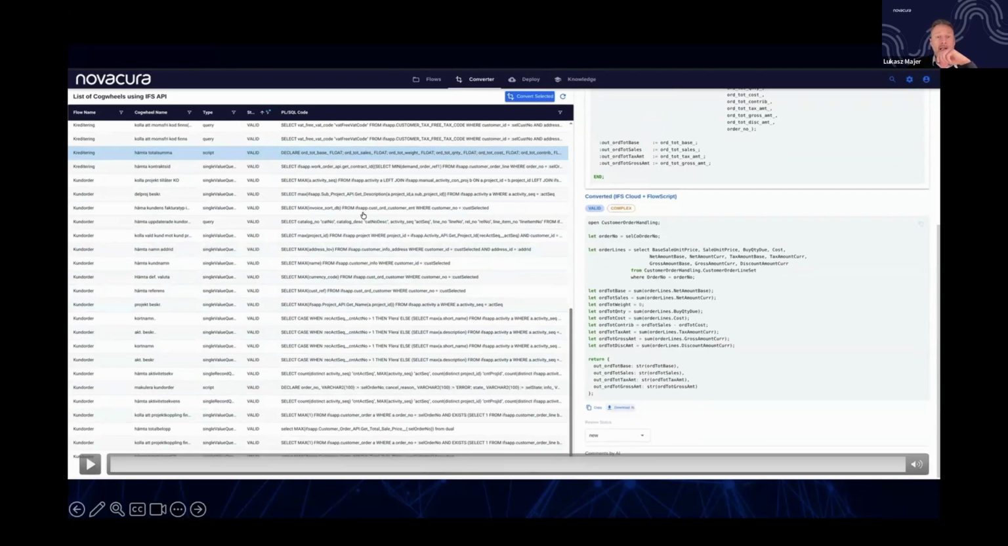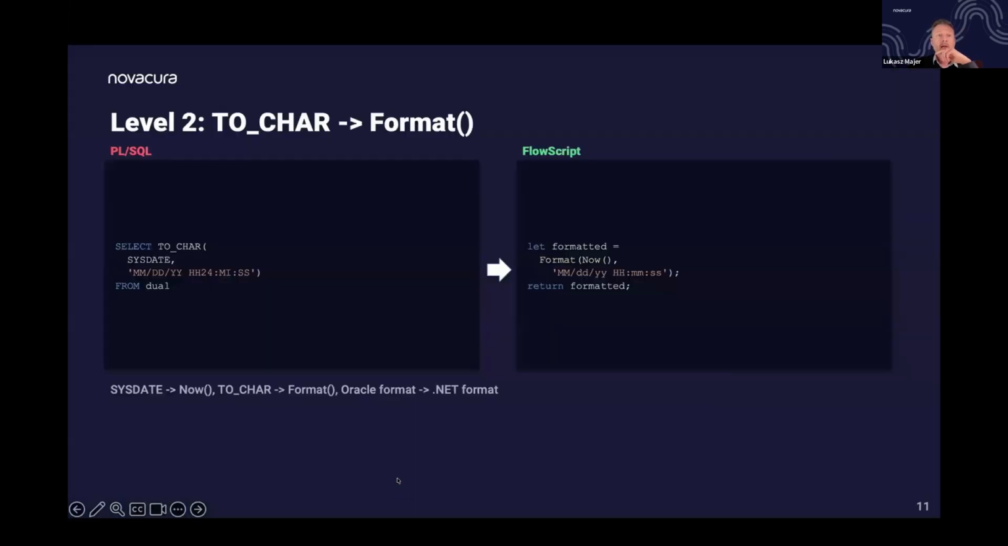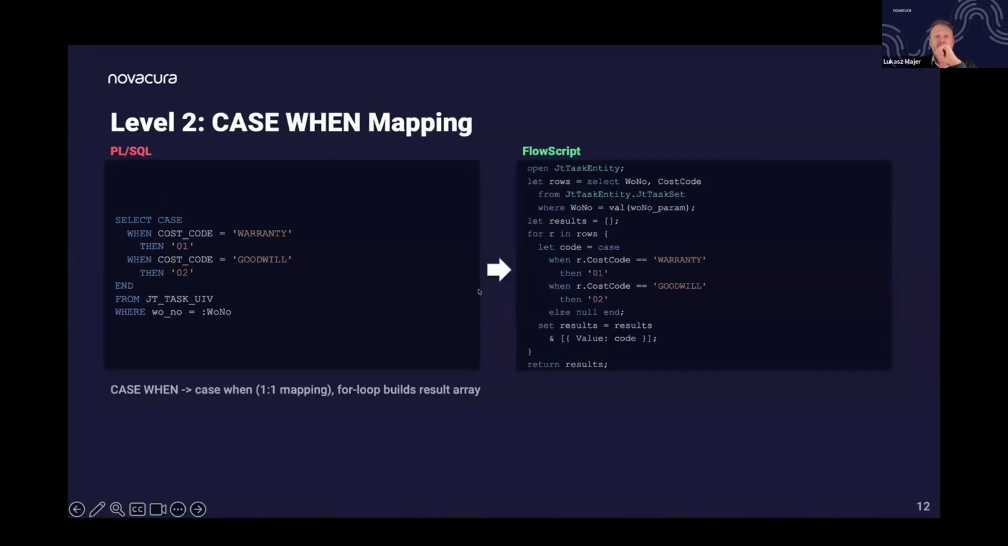And I can demonstrate a couple of conversion examples, just a couple, not the most complex ones, but I would like you to better understand what this tool really does. So we take a PL/SQL block on one end and we convert it to its equivalent in FlowScript. But it's not only the PL/SQL to FlowScript conversion, but what's most important is that we prepare it to be compatible with IFS Cloud.